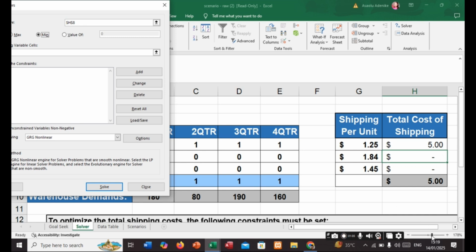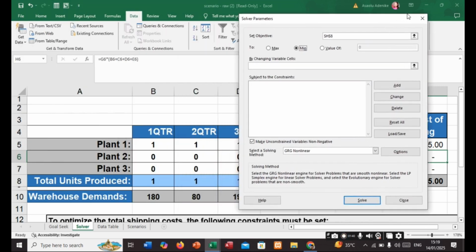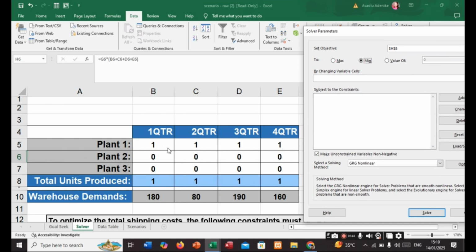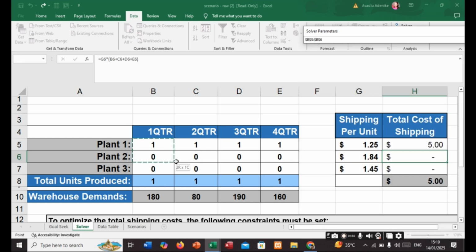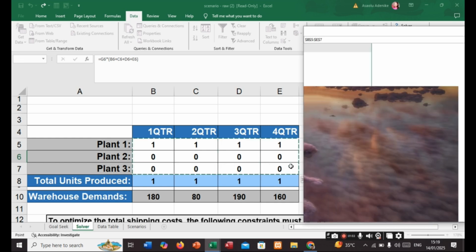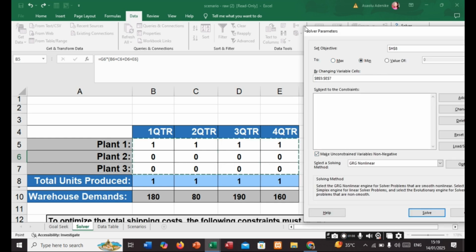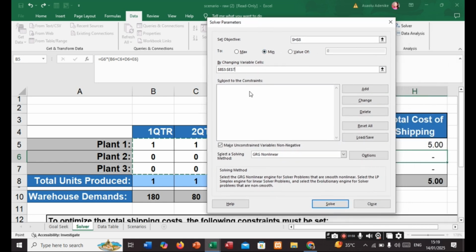Sorry, I want to change this, plants 1 to 3. That's what I want to change, and that is it. I have it there. Then what is your constraint? What is our constraint now?